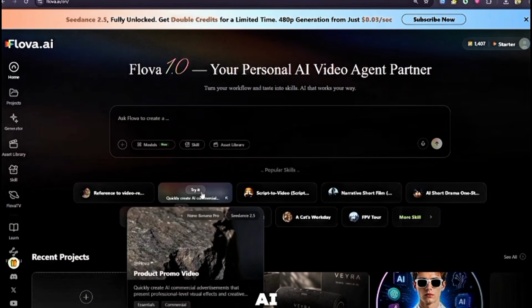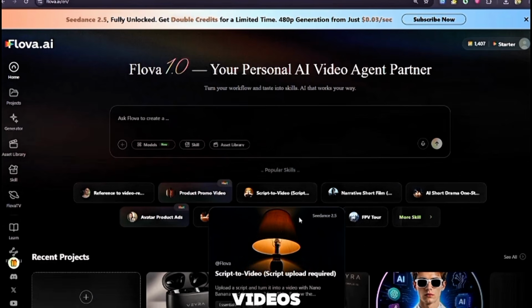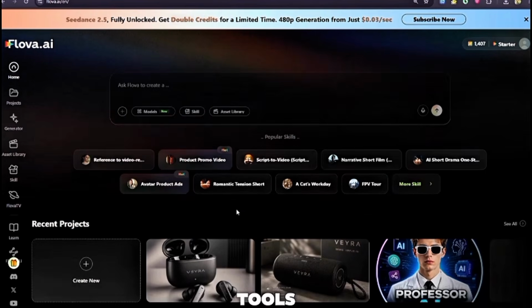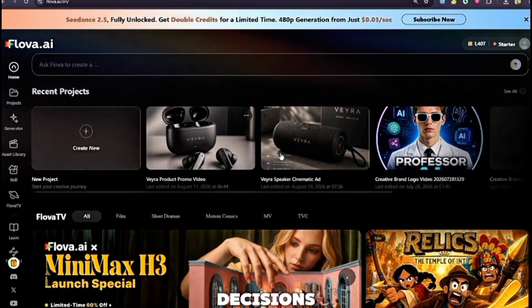Whether you're creating AI ads, short films, viral videos, or series content, Flova lets you spend less time managing tools and more time making creative decisions.